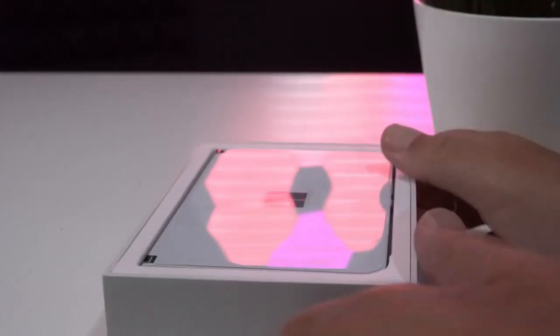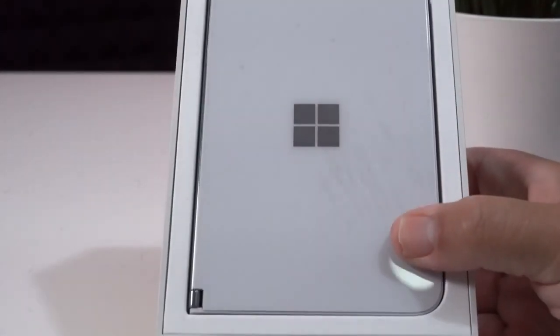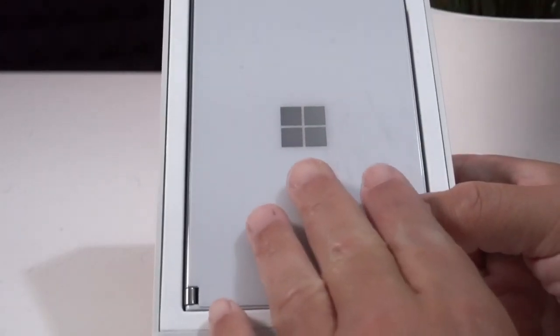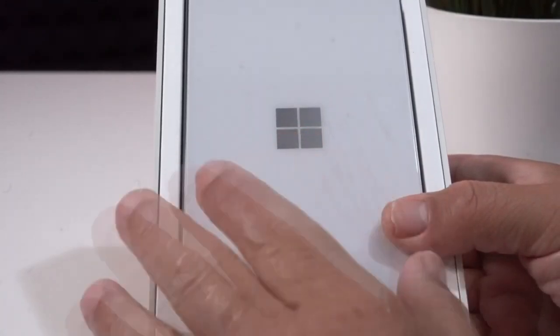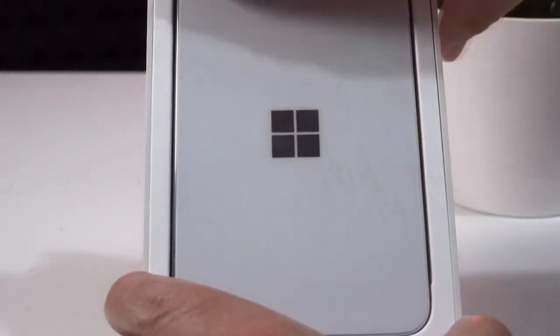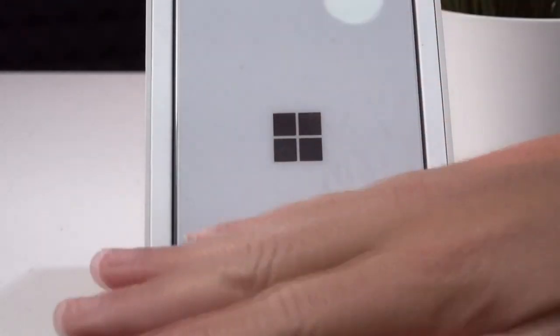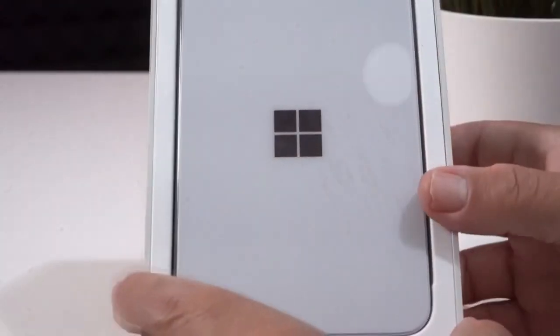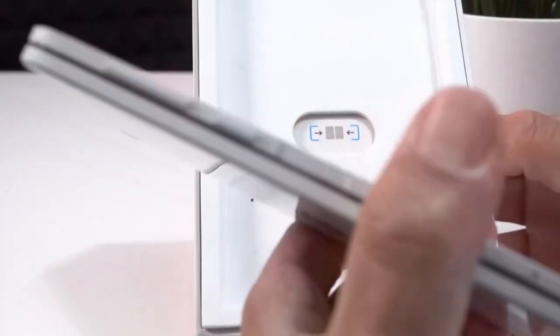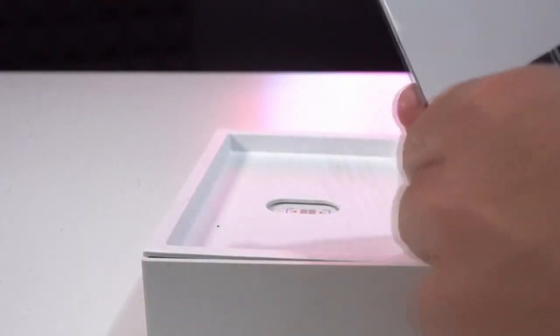Look at that, look at this. Wow, I mean, look at my fingers. So it's about five fingers, I guess. Look how thick it is. Look how wide it is. Wow.